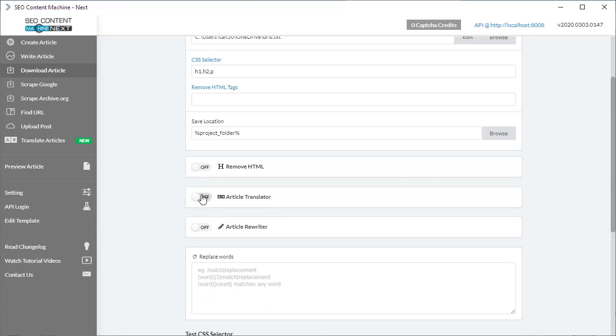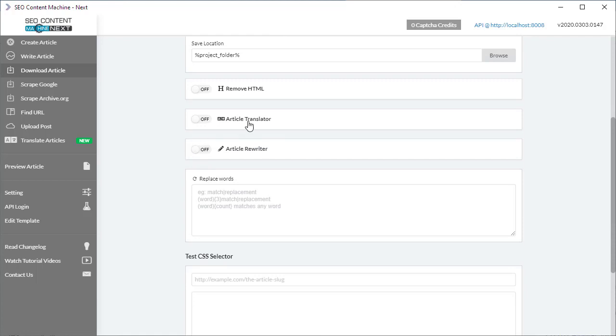Finally, you have the article translator and the article rewriter, which will run on the content. Just a note about translation and the rewriting. Some translators don't like it when you feed them HTML. Most of them are pretty okay. Similarly with the HTML, if you're running it through an article rewriter, some rewriters accept HTML content, some don't.